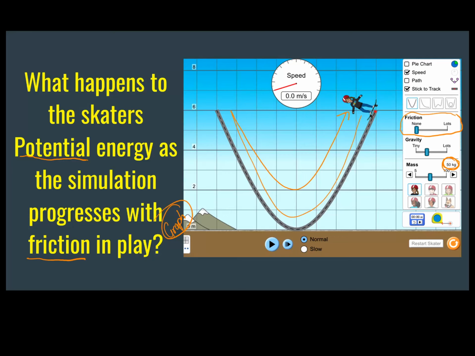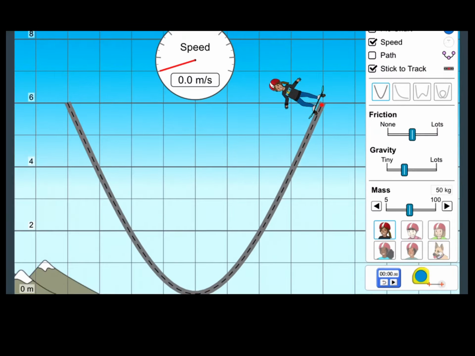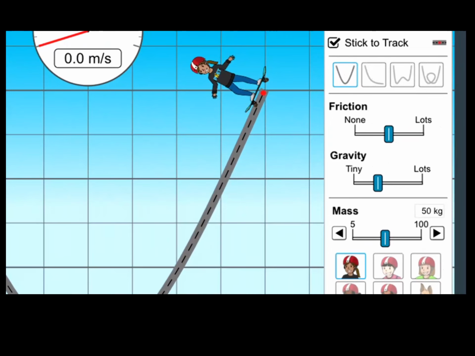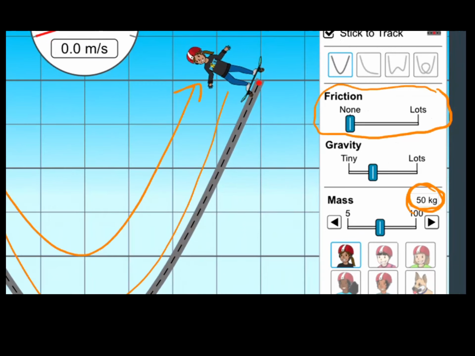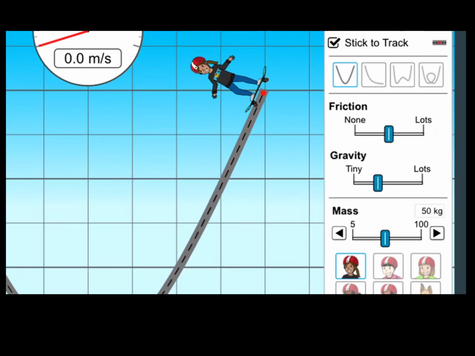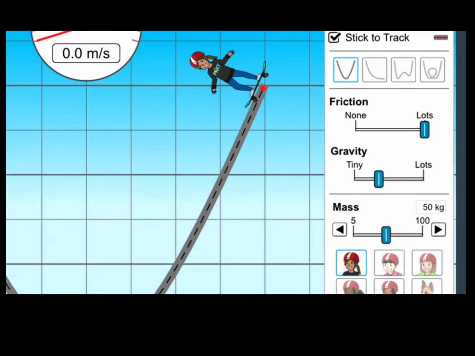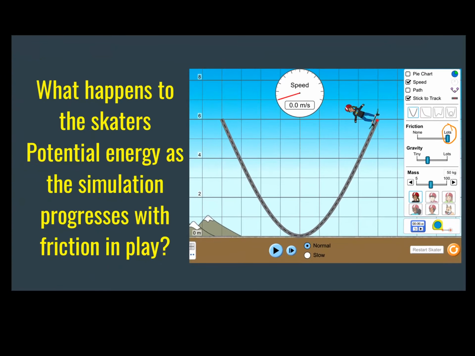And we're going to do a few changes. So first thing is, I wanted you to view it when there is no friction. Then I want you to do it when you've set the friction sort of midway. Lastly, I want you to view it when you've set the friction to lots. Then I want you to go into your Google Docs and answer the question, what happens to the potential energy when we have friction at play?